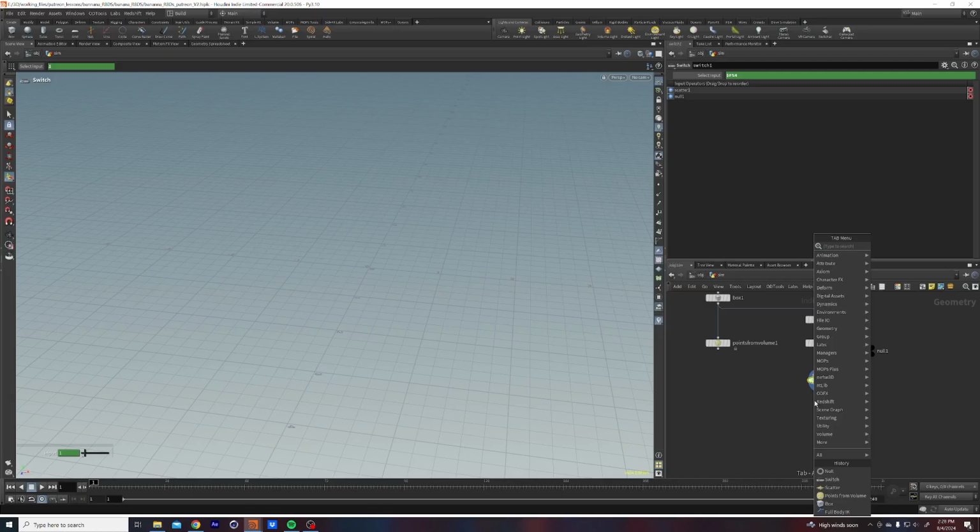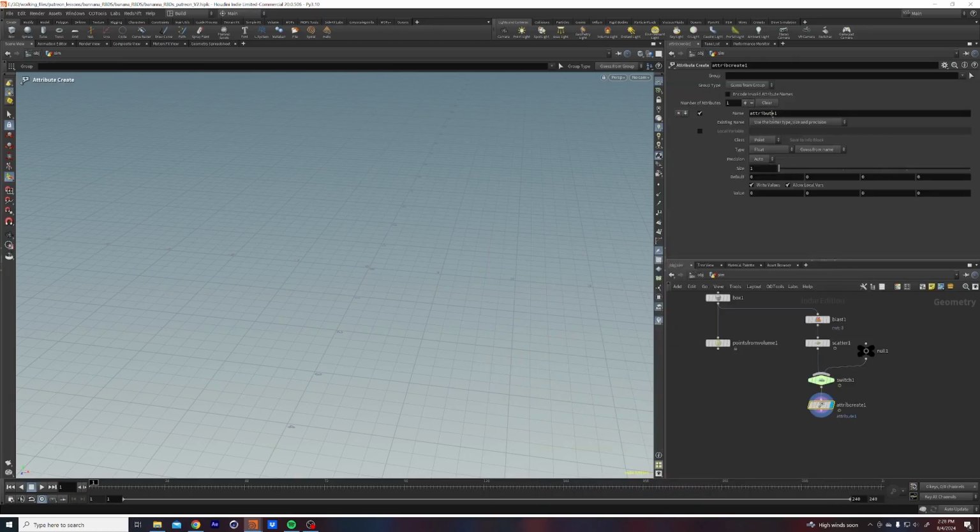So let's just put down an attribute create and normal, and it's going to be a vector, and I want it to be pointing up in Y. So let me go to there. You can see I've got my normals. They're pointing upwards. Great. Okay.